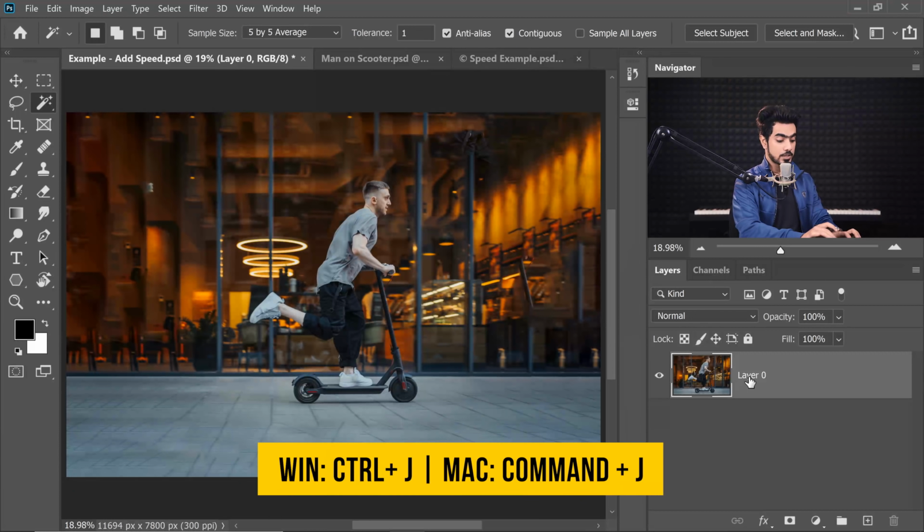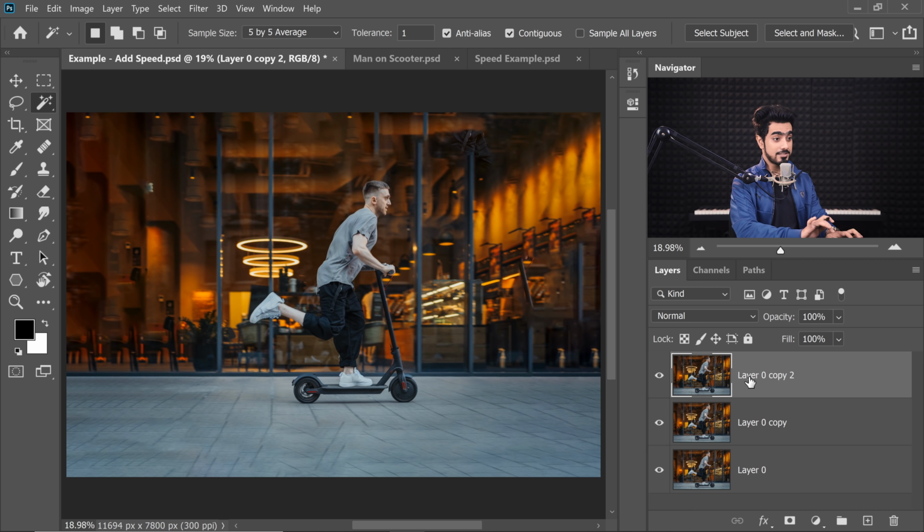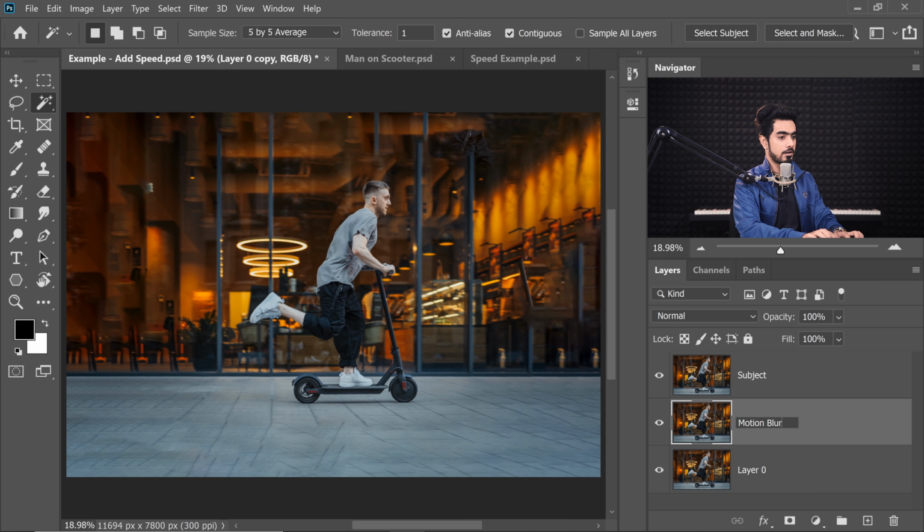Now we are ready to add some motion to our photo. First of all, press Ctrl or Command J twice. One is for the motion blurred background and the second one is for the subject. So we need to separate the subject, right? So let's name the first one subject, the one at the top, and the second one at the bottom, let's name this blurred or motion blur background. All right, looks pretty cool.